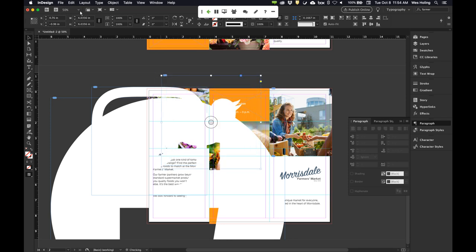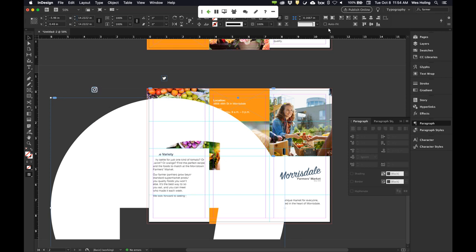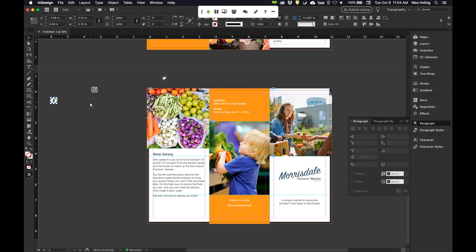I can click and drag, just like I did with the other options, and you can see the box moves. I already know what size I need, so I'm just going to skip to that and say it's about 3/4 of an inch. I'm going to do the same for these ones. Again, click auto fit, 3/4 of an inch, auto fit, 3/4 of an inch.